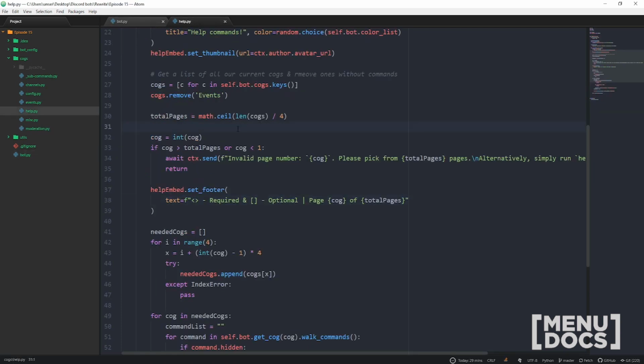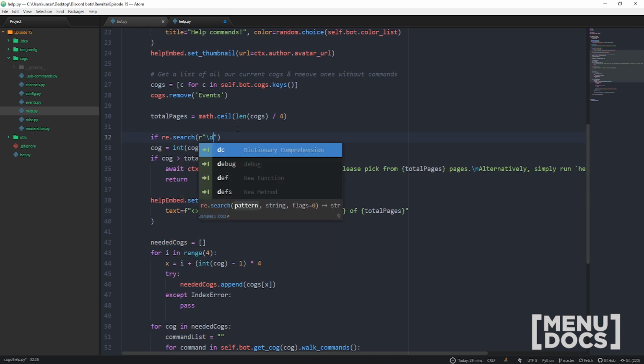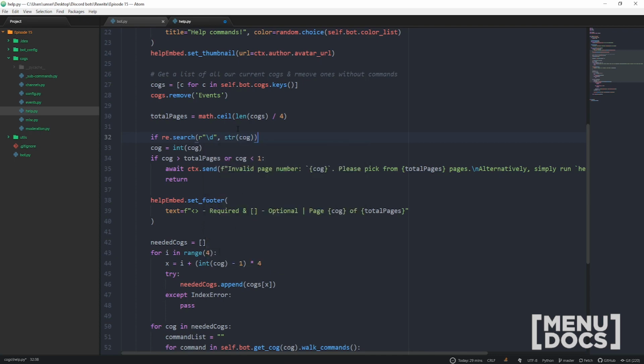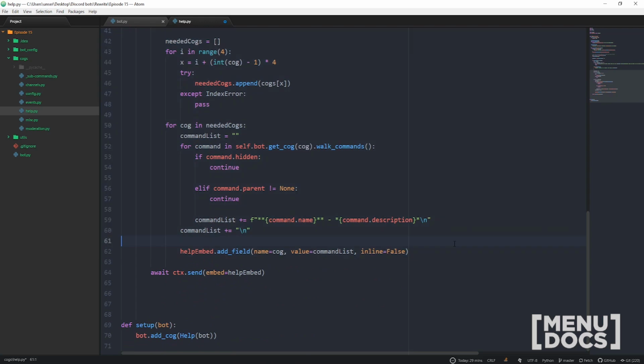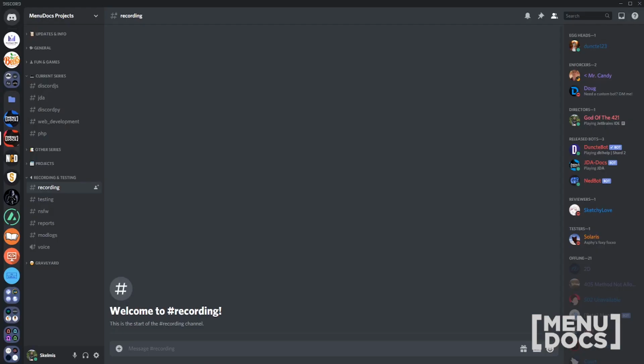So up here under total pages, we're just going to make this an if statement. If re.search, which is some regex, just going to search for a pattern. That pattern is going to be any digits in string calc. And it's going to send this code here. That's that. Simple, easy peasy, done. Let's just double check it's actually working.